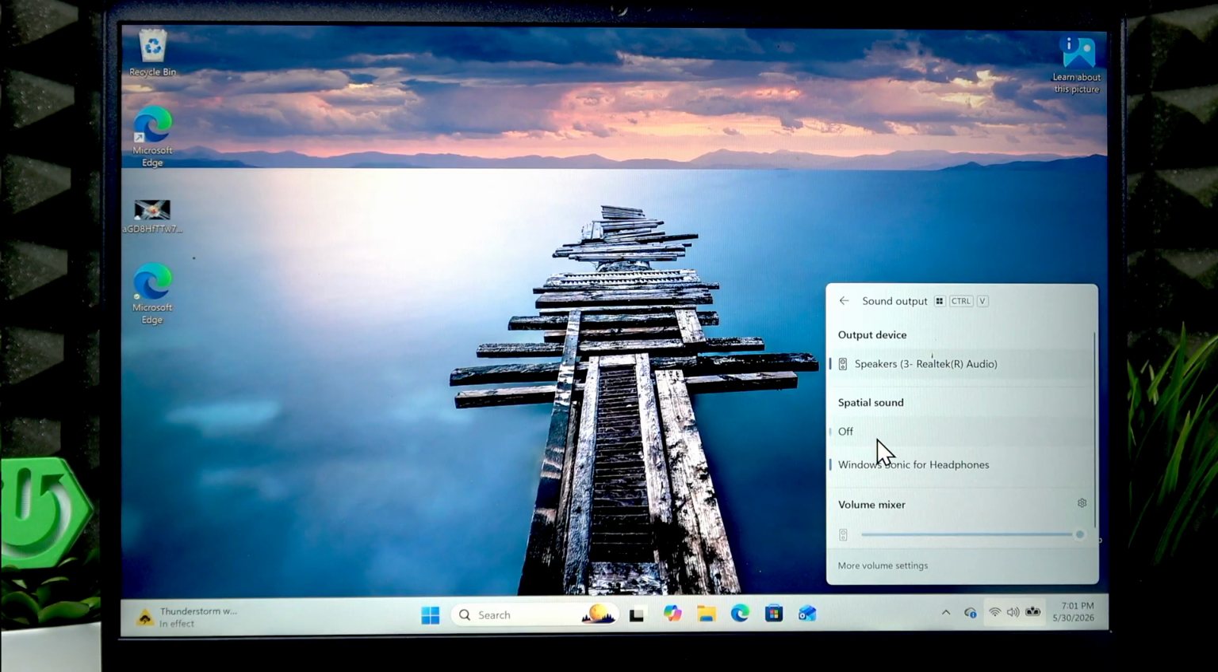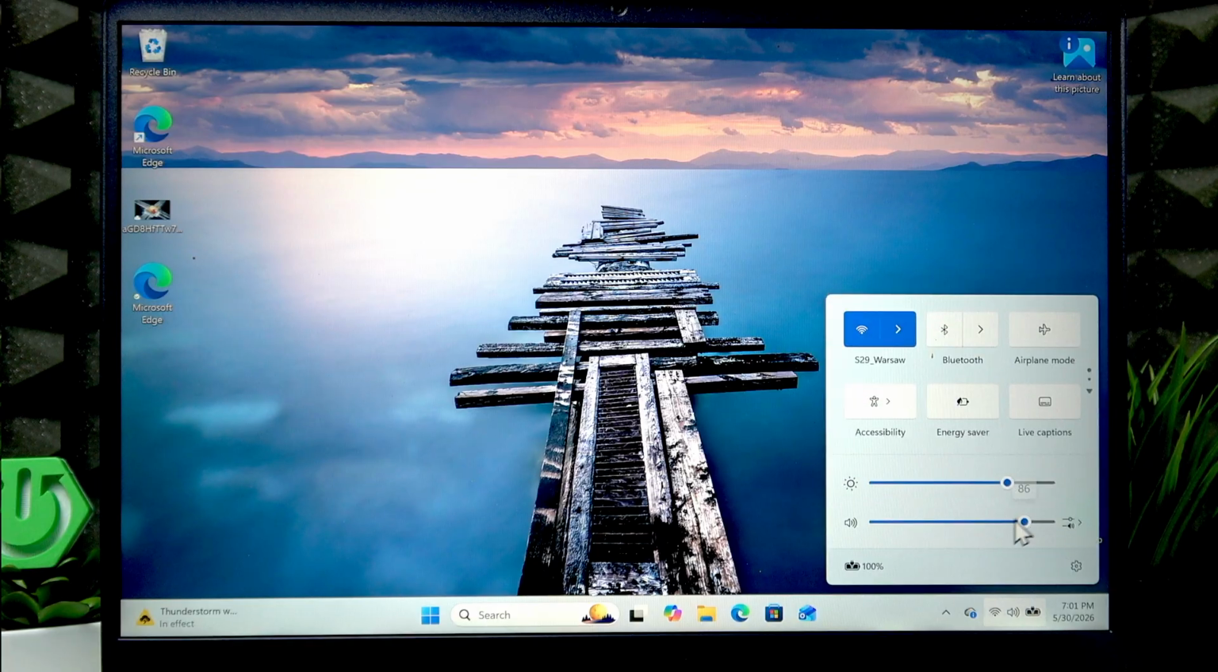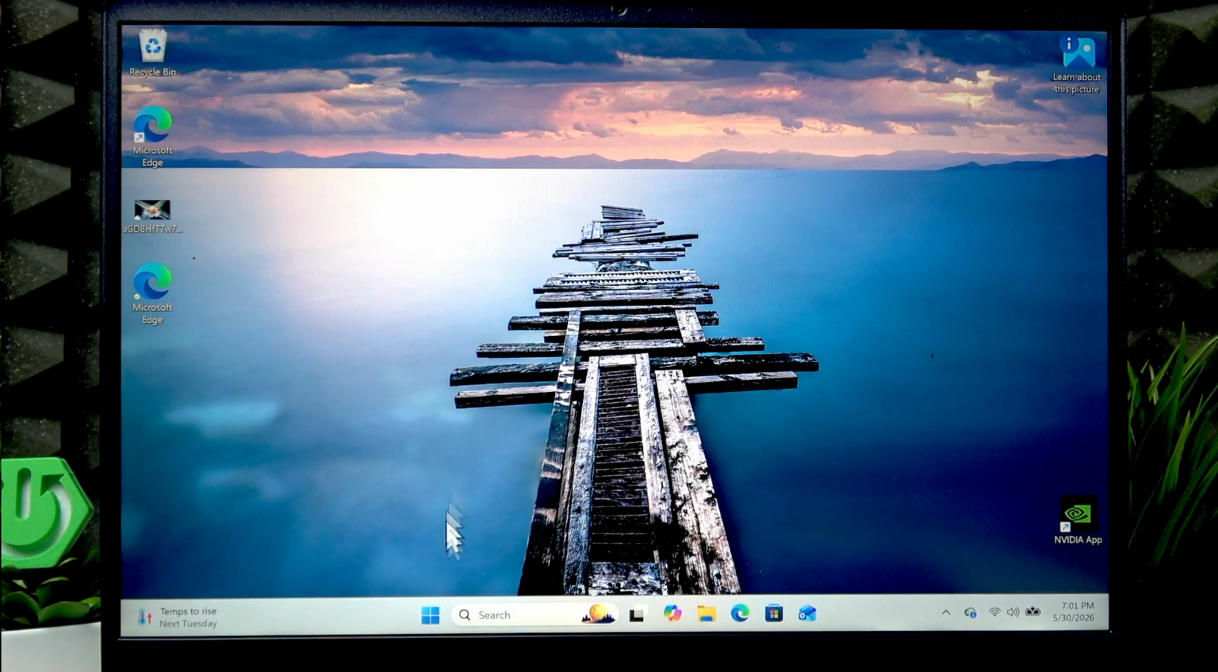Try disabling or enabling spatial sound and see how this, or rather listen to how it affects your sound volume.